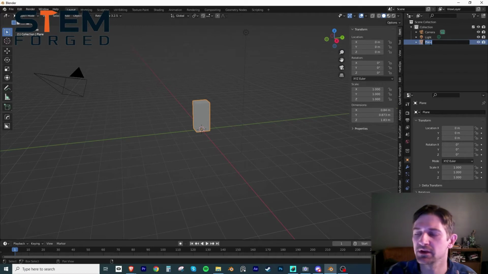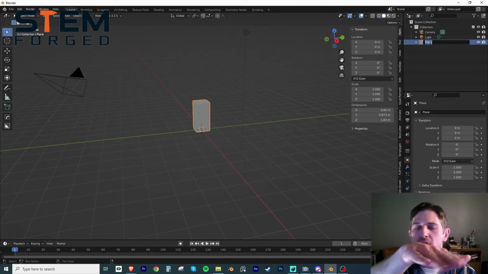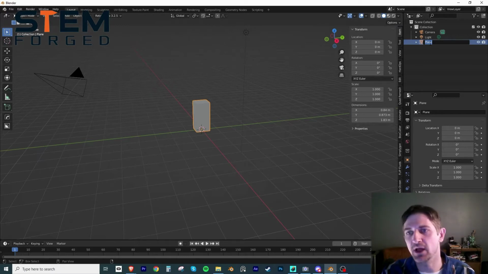And you can rename this. You can use this in your scene just to have a reference to about how tall the player is in Blocksmith as well. So we'll name this player height ref.